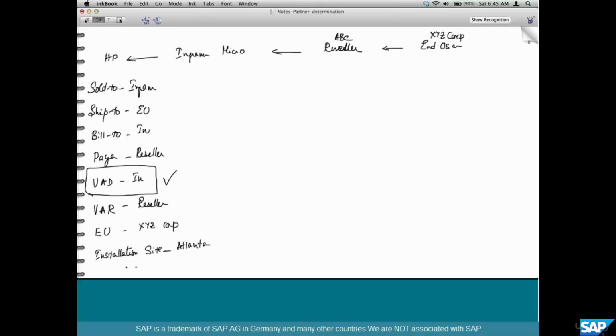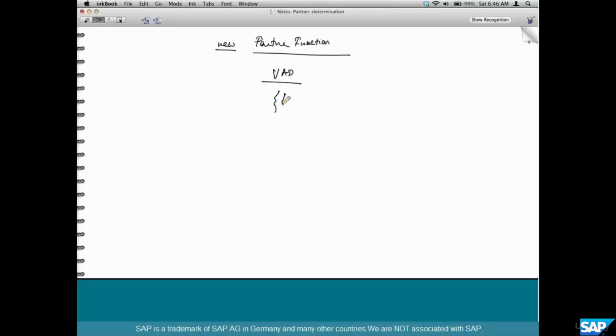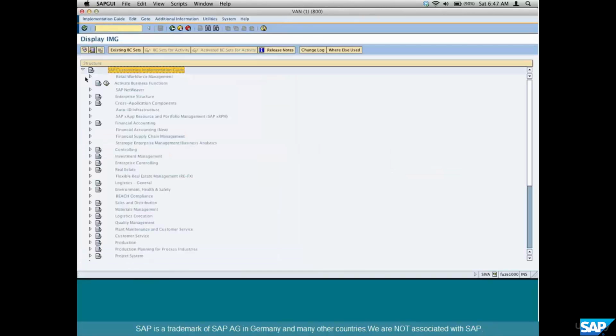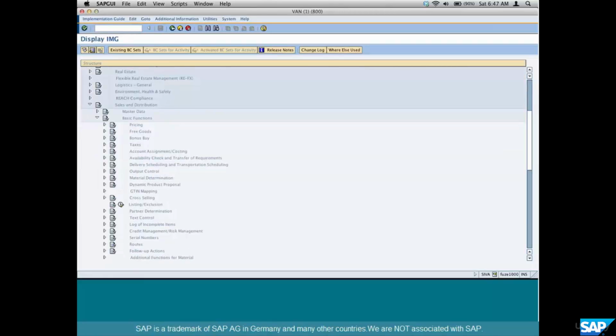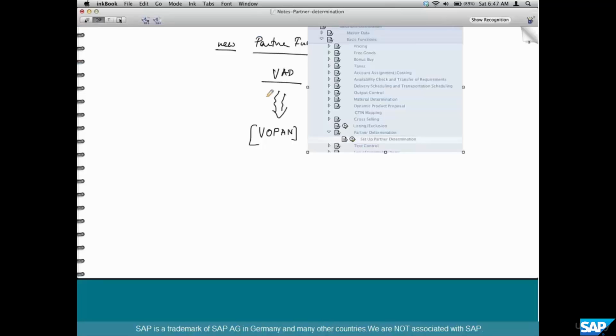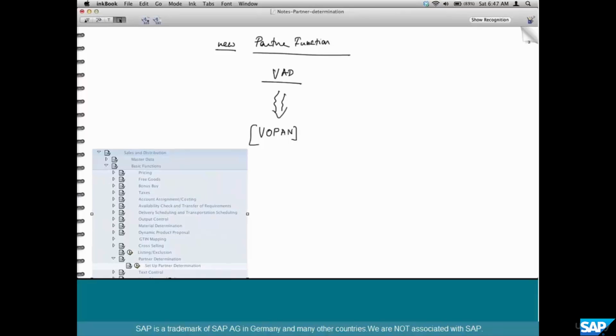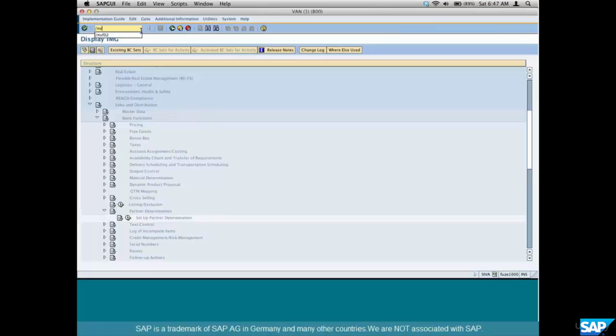So where do we start? The transaction to configure partner determination or partners is VOPAN, P for Peter, A-N. This is where you define the partner determination procedure. And we're going to talk about it in a bit. VOPAN, right? If you go via configuration, go to SPRO, IMG. Sales and distribution, basic functions, and then partner determination. This is the regular SPRO path. Or you can choose the shortcut VOPAN. VOPAN is really easy to remember, right? If you remember the text determination procedure, it's VOTXN. TX for text and PA for partner.